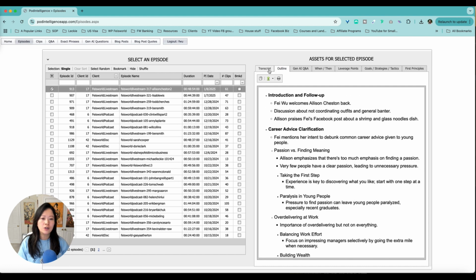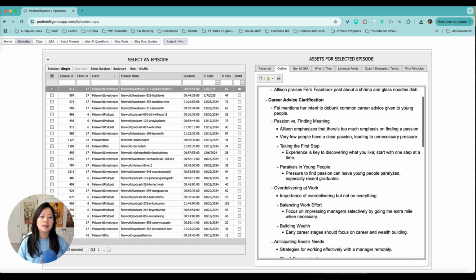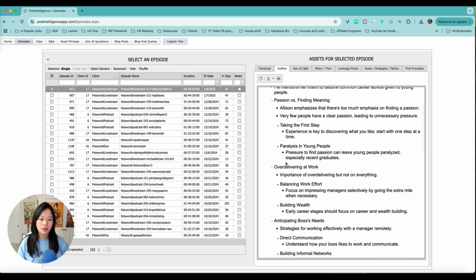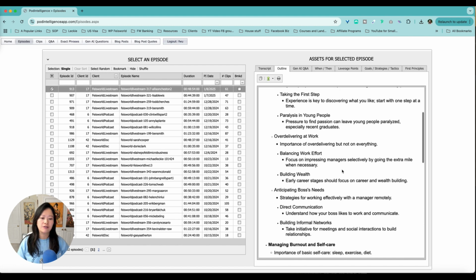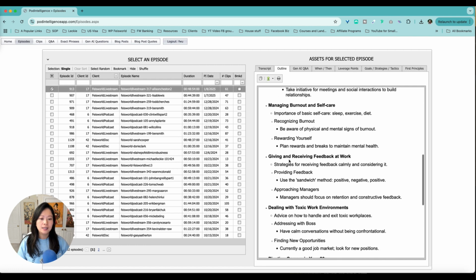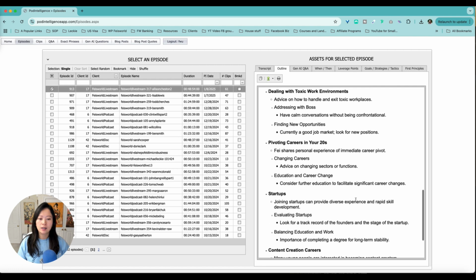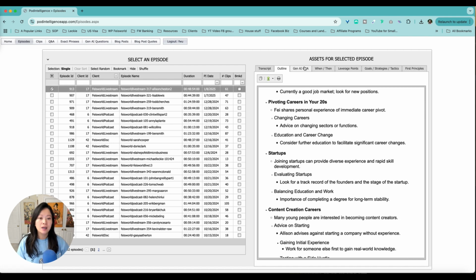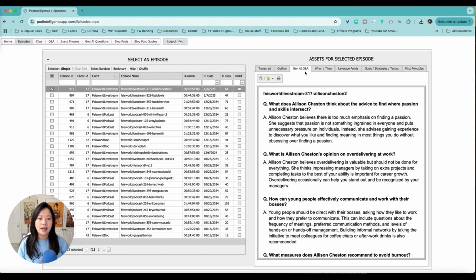Now let's go into outline. So what is an outline? Exactly by the sound of it, it is the outline of the episode. But it's not just a generic one. It's actually pretty detailed. For example, introduction and follow-up, career advice, clarification, specific passion versus finding meaning, managing burnout and self-care, giving and receiving feedback at work. It's super helpful, right? Now let's go into the Gen AI Q&A.